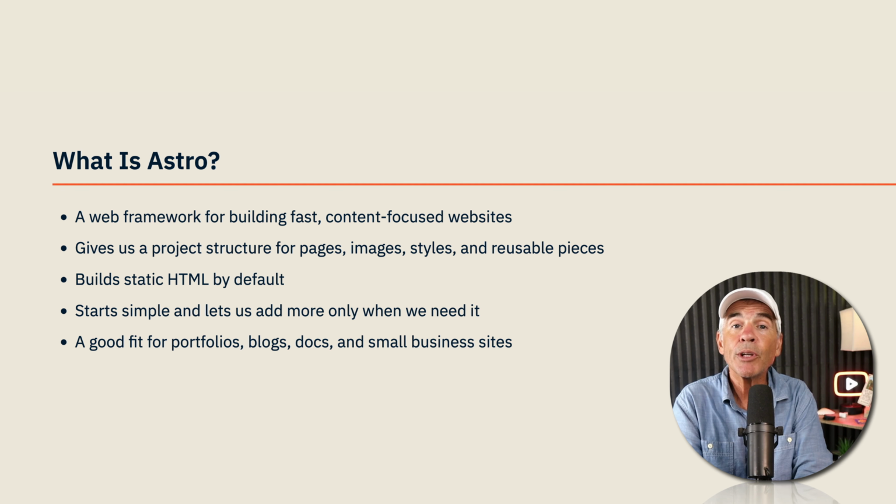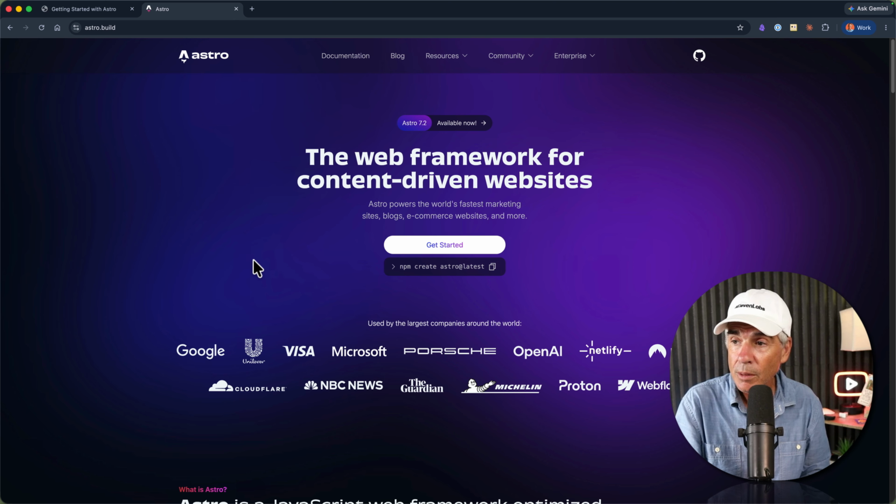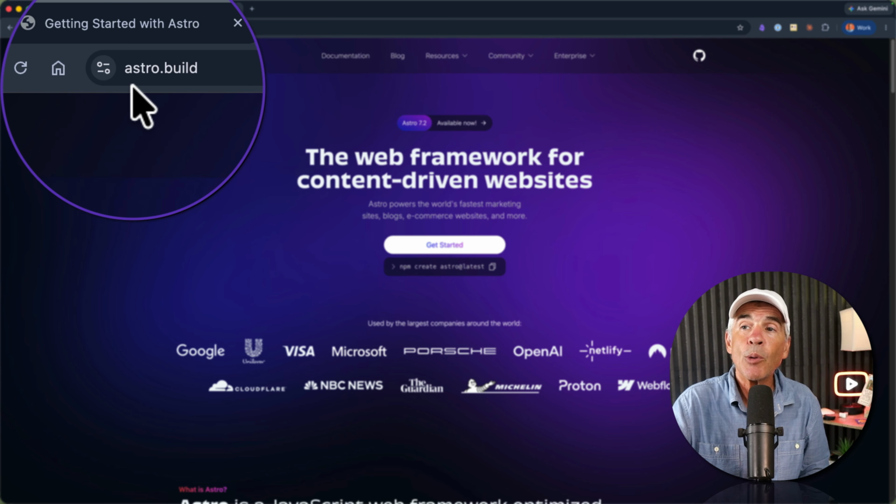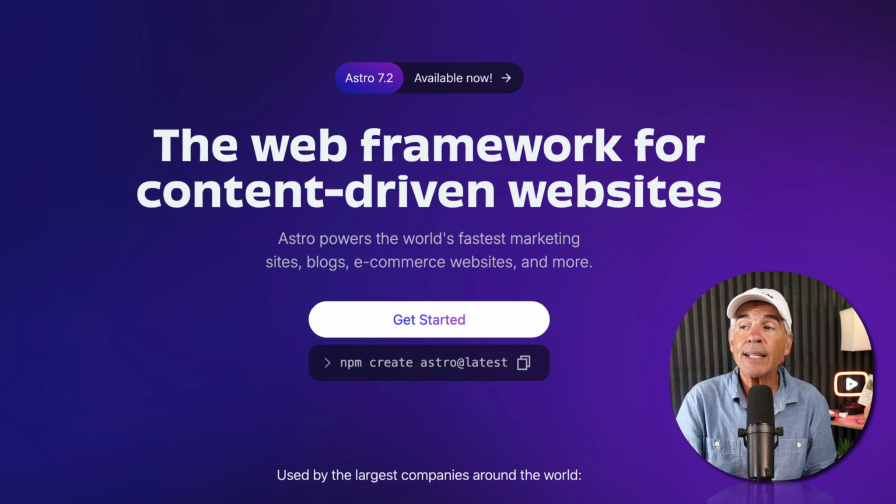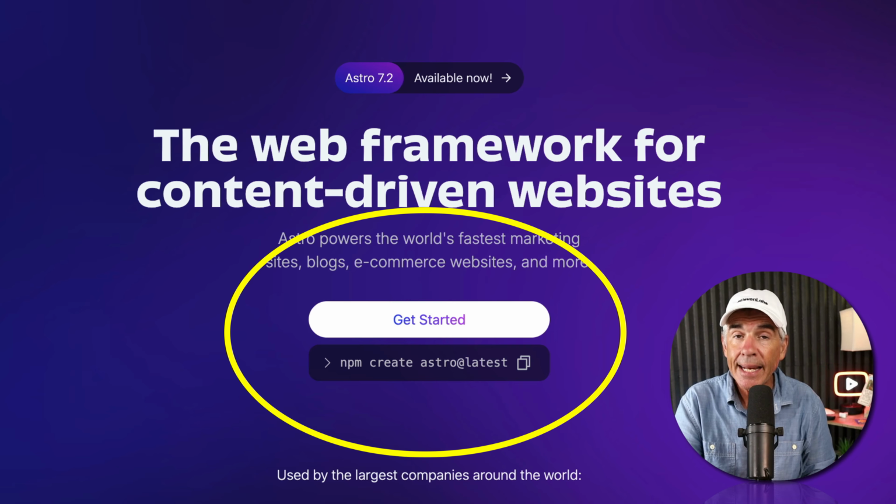One of the things that really sets Astro apart from other web frameworks and makes it a really good option for content-heavy websites is that by default, Astro websites serve static HTML pages, making them load instantly. But don't take my word for it. You can see right on their website, which you can get to in a web browser by going to astro.build. You will see that Astro is the web framework for content-driven websites. And you can get started building an Astro website at any time for free with one simple command.